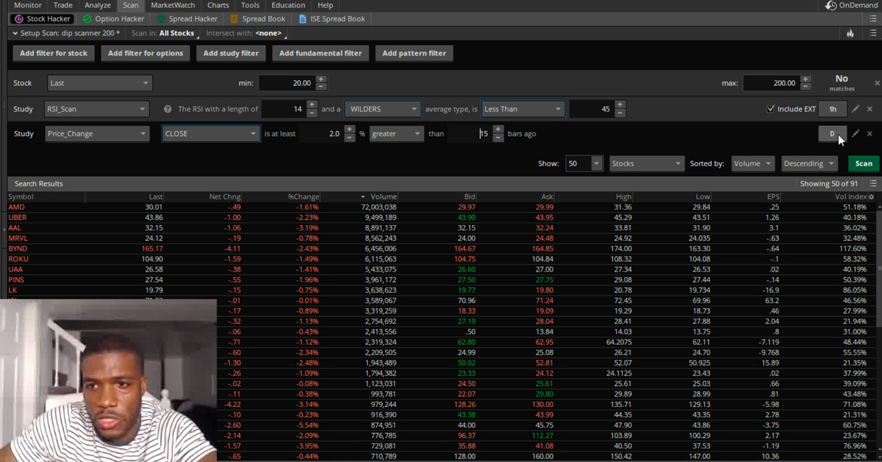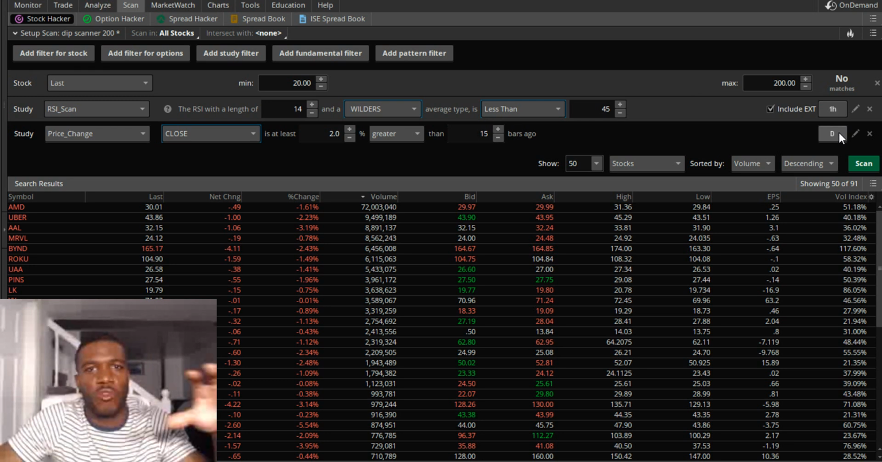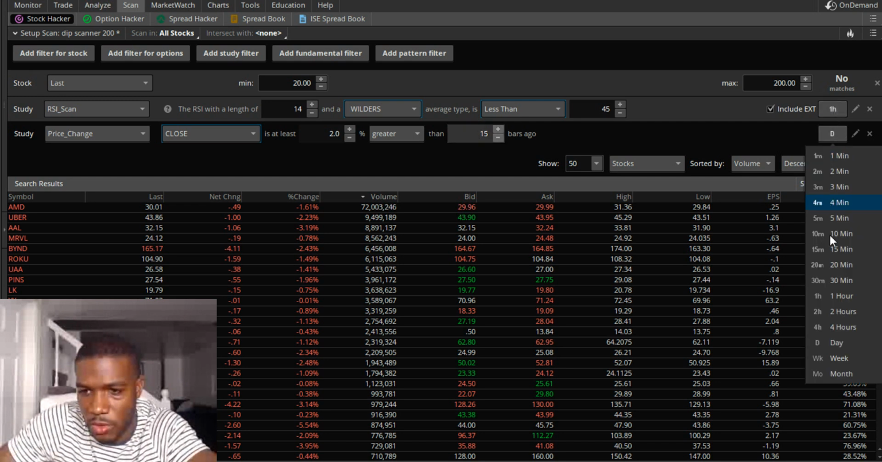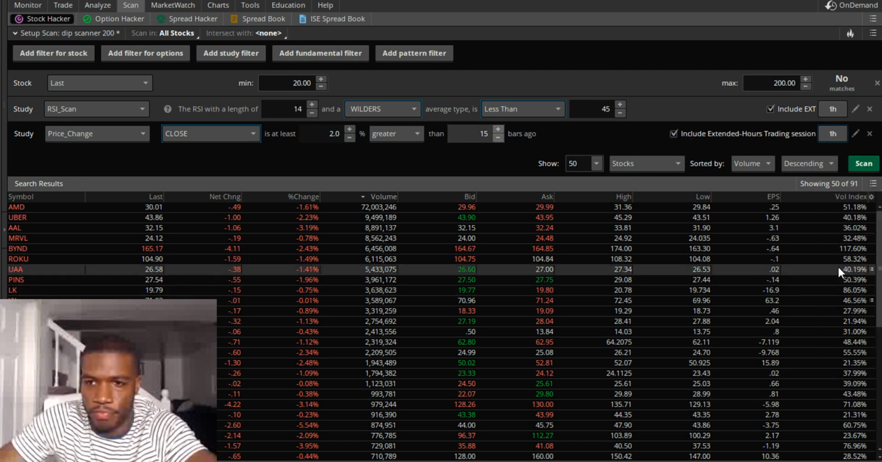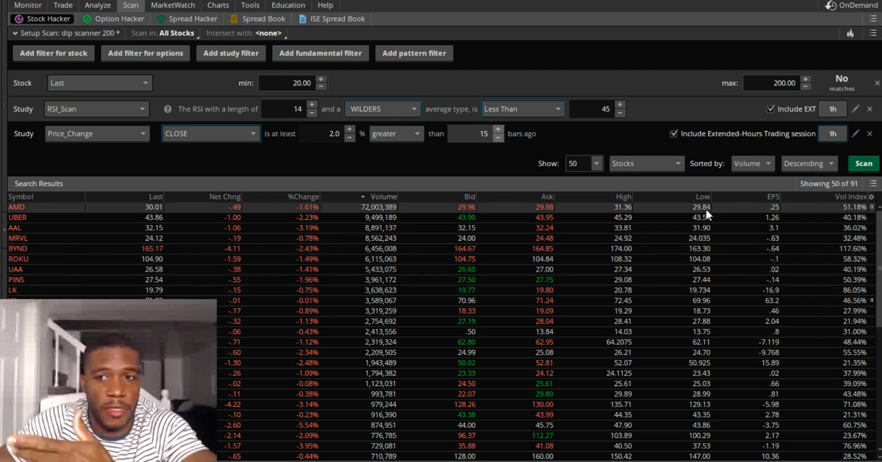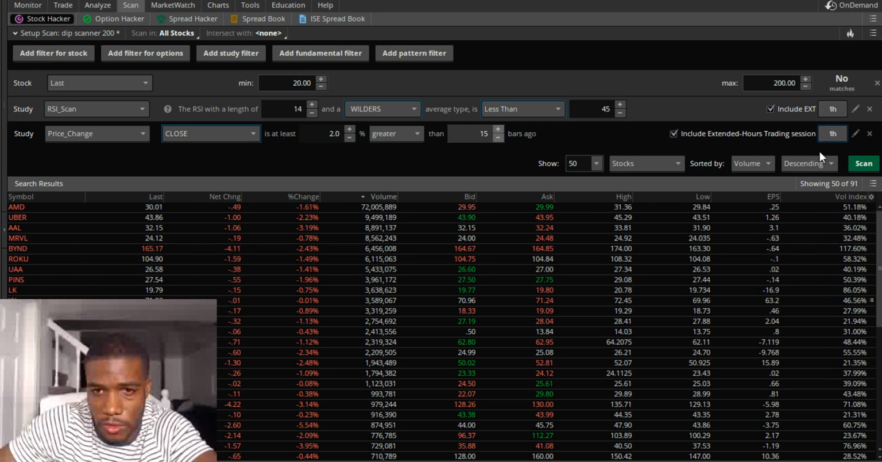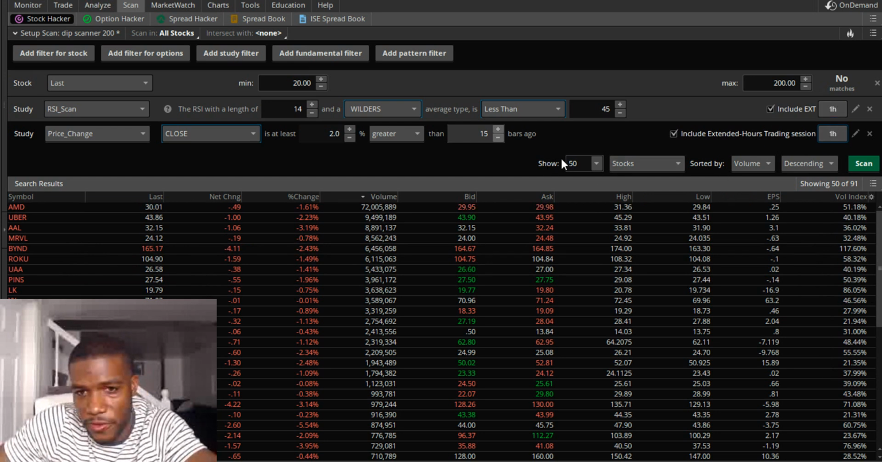And we're going to switch this. You want these two to match, right? Because this will be scanning for this study on a different time frame, while this one's scanning for this study on a different time frame. So you want to keep these two the same. So we're gonna put this at the 1 hour as well. You can also set that one at whatever you want to, but just make sure that these two studies match. Okay, and it's going to show 50 stocks.